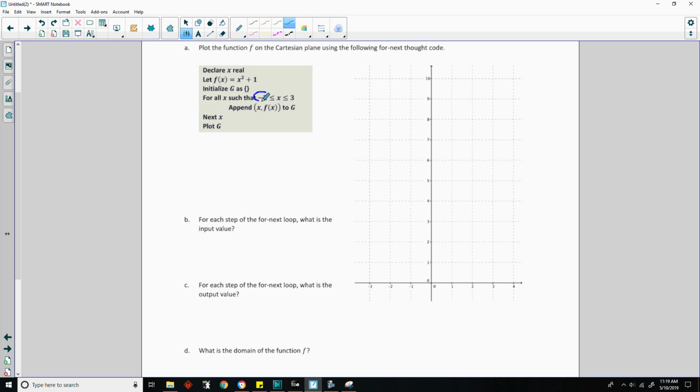So if I start at -2 and put it in here. Negative 2 squared is positive 4 plus 1 is 5. So negative 2 comma 5 is right here. And then I plug in negative 1. Negative 1 squared is positive 1. 1 plus 1 is 2. So negative 1, the output was 2. And then I plug in 0. 0 squared is 0. 0 plus 1 is 1. So at 0, we are at 1.